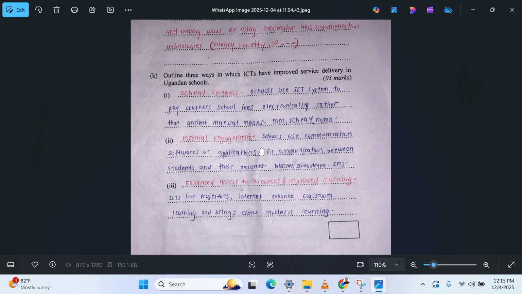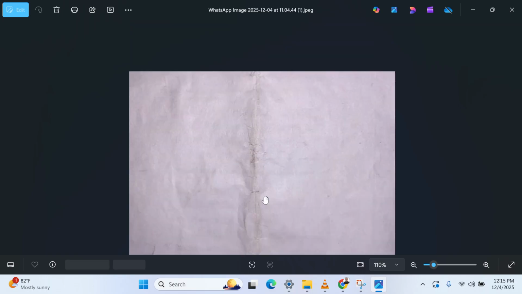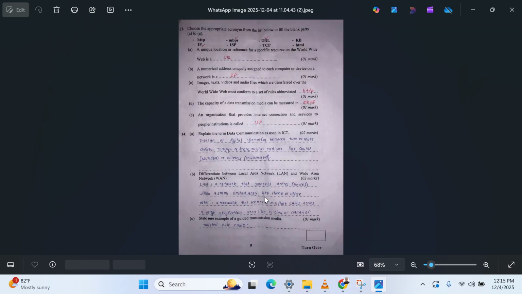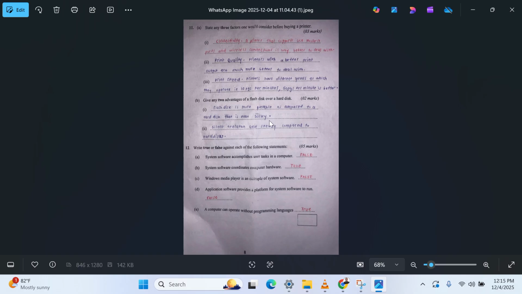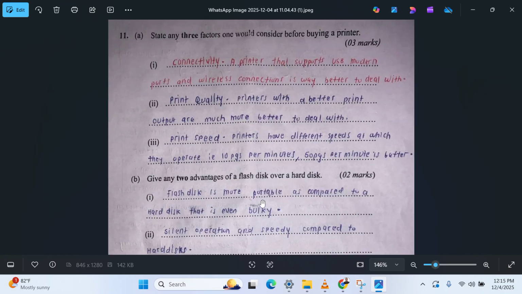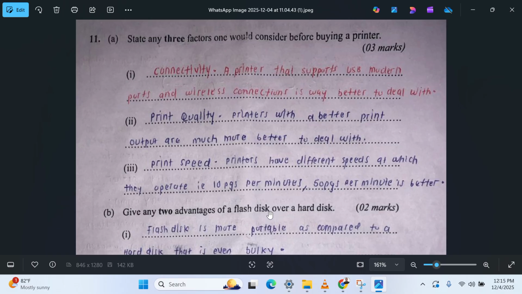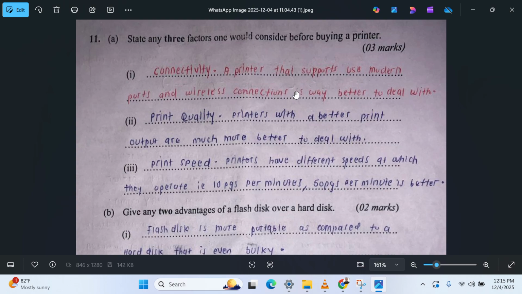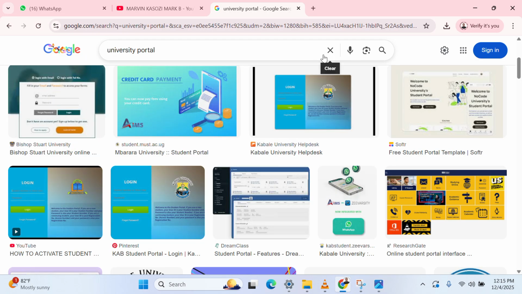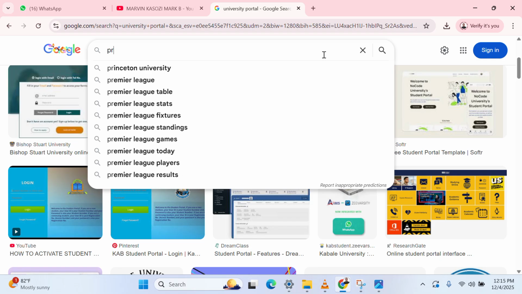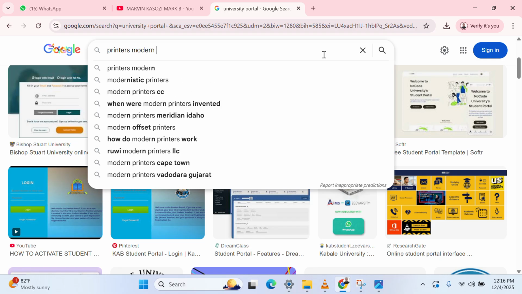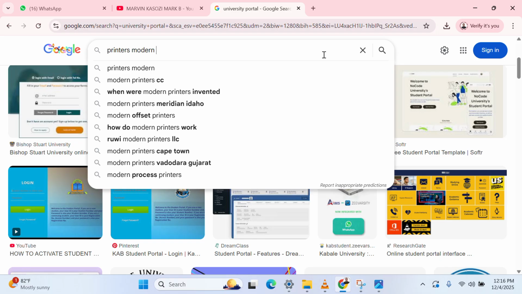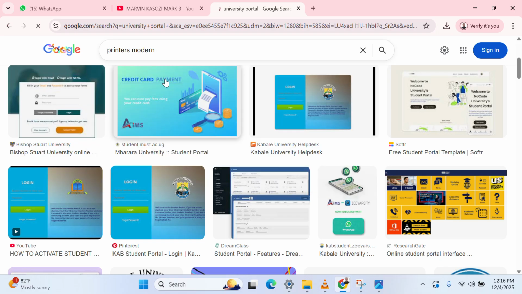Heading to number 11, state any three factors you would consider before buying a printer. What are some of the factors you would consider when buying a printer? A printer, if I can use my search engine, when you're buying a printer, of course, you should go with modern printers.